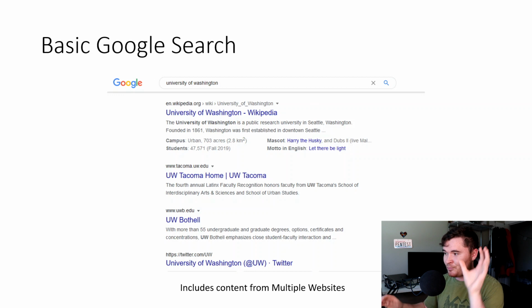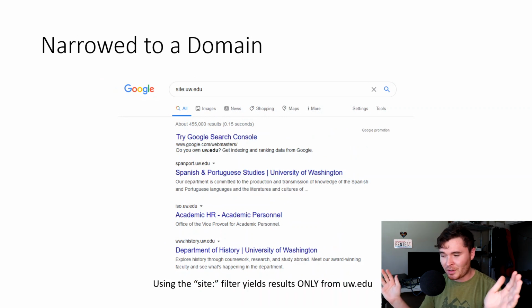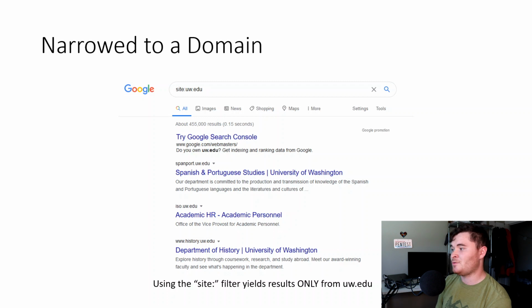So let's bring that shotgun blast all the way down to a sniper's shot. We don't want Wikipedia, we don't want Twitter, we only want uw.edu. So we use the search operator site:uw.edu. So now we have 455,000 results that only yield things from uw.edu. So everything in those 455,000 pages is going to be from uw.edu.